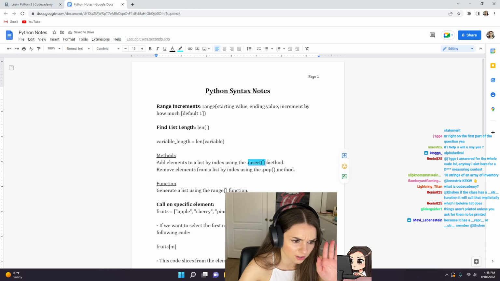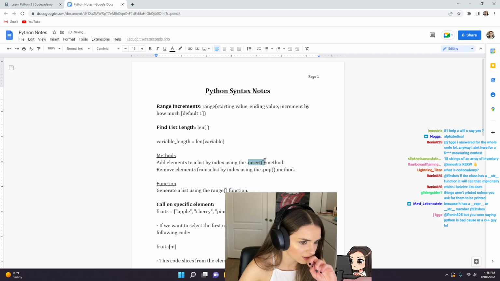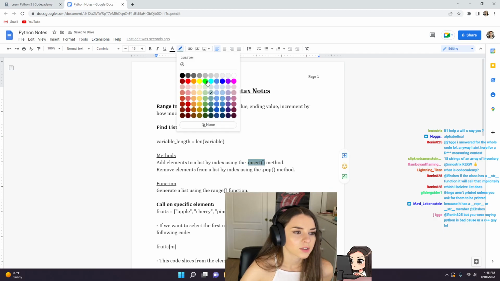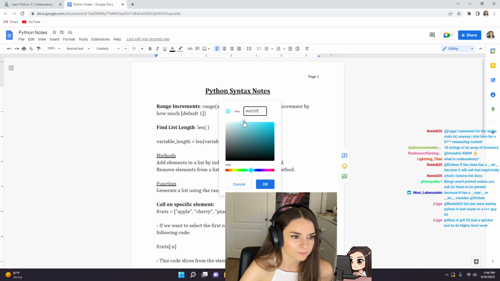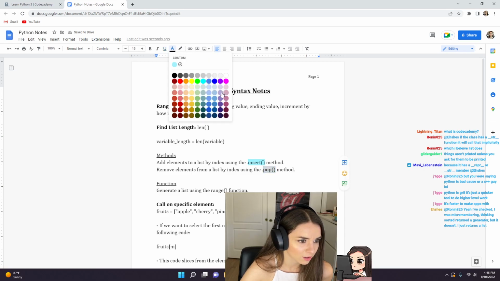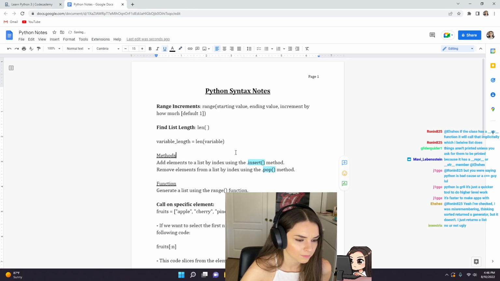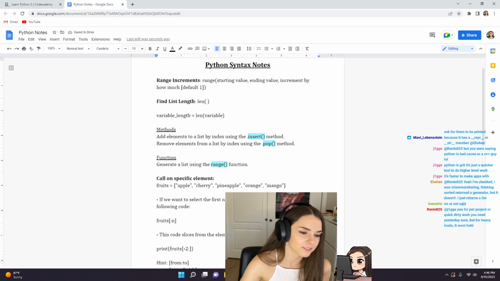Oh, it hurts to look at. How can I make that less bad? Ooh, that's ugly. Can I customize it? There we go. Like a light blue. Oh, that's easy on the eyes, I think. Using the dot pop? Yes, that's right. Okay. And then the range. Ooh, I could have a color coordinated table if I wanted to, but I guess I wouldn't know what.